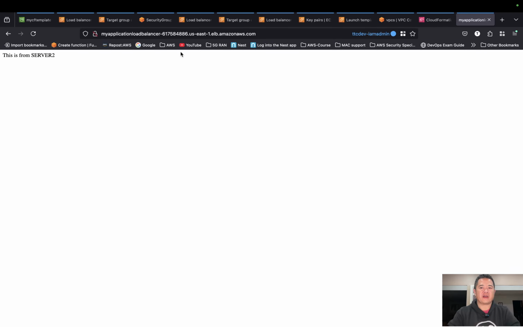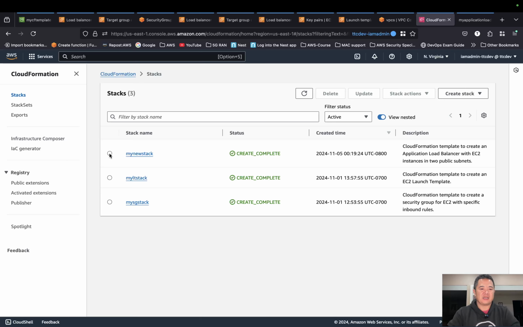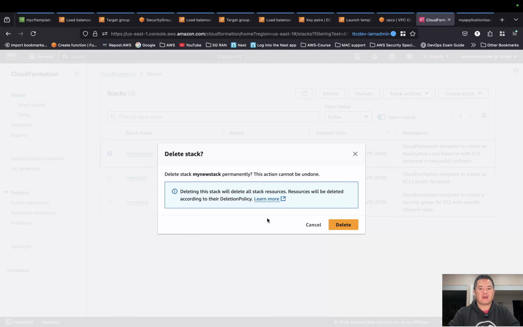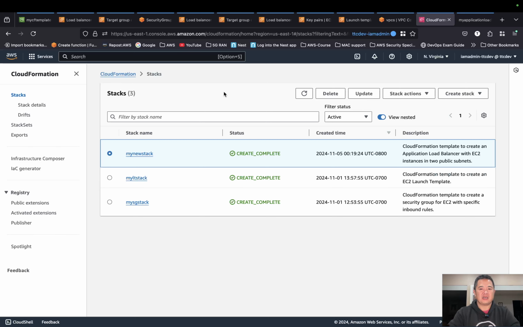Okay, great. So now we will tear everything down. That's easy to do. We'll just go ahead and go back to our stacks. And now we choose this stack that we just deployed, and we'll hit delete. Okay, we're going to delete this. Delete has been initiated. And if we hit refresh, delete is in progress.